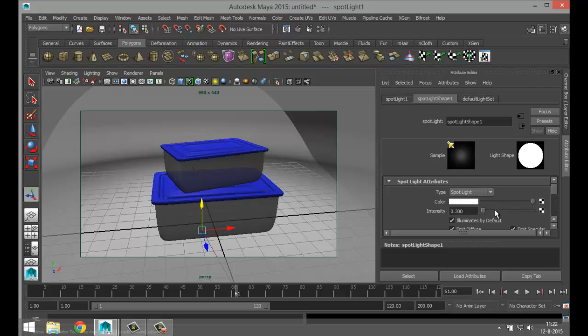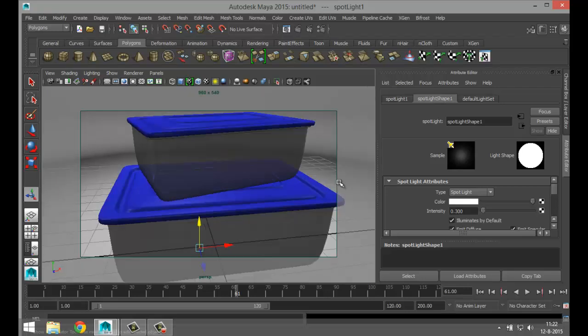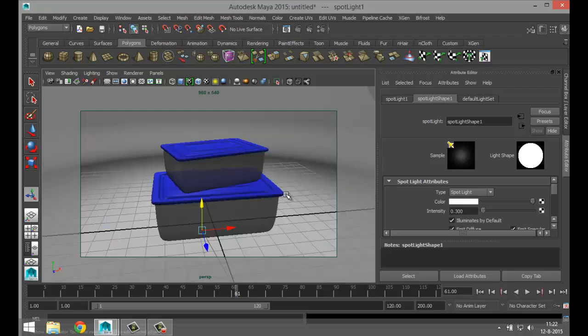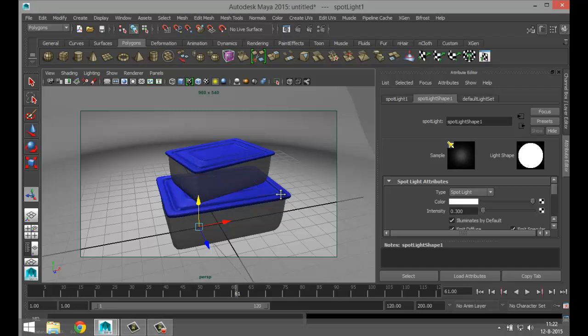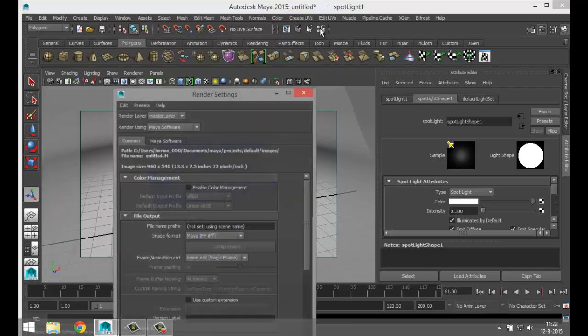Okay, so intensity, the cone angle, we're going to pull that wide open so we don't see that line in our shot. And that's not too bad. Just change the angle a little bit. Now we're going to go to our render settings, and we're going to select mental ray.